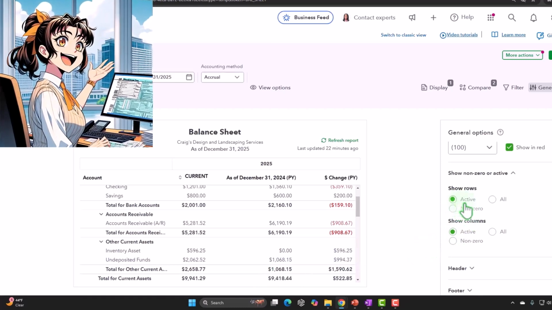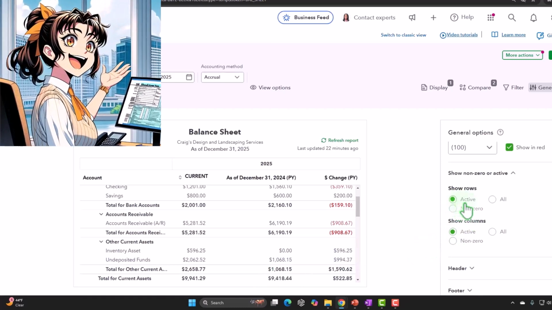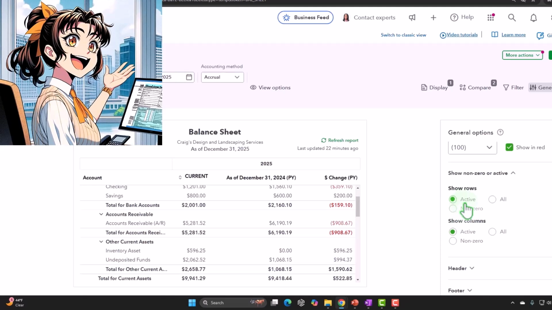That's why the activity button is basically the default. Your reports normally will show zeros, and you're going to go, why does it show that zero and not the other GL accounts that have zero balances? Because it's showing the ones that have active activity in it, allowing you to drill down on it.